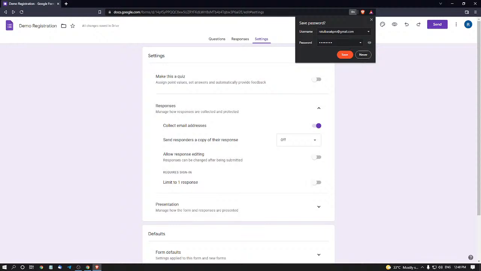Send responders a copy of their response, list collapsed, which means when one responder submits a response, they will receive an email with their response records. There are three options. First option is Off. Second is When requested. Third is Always.